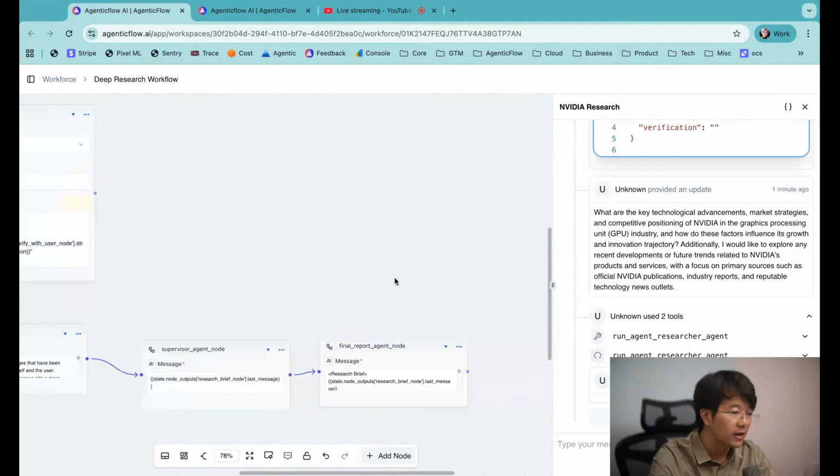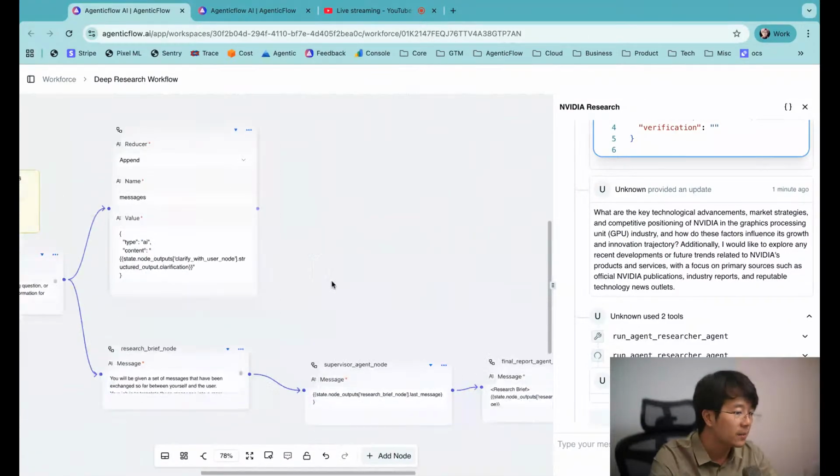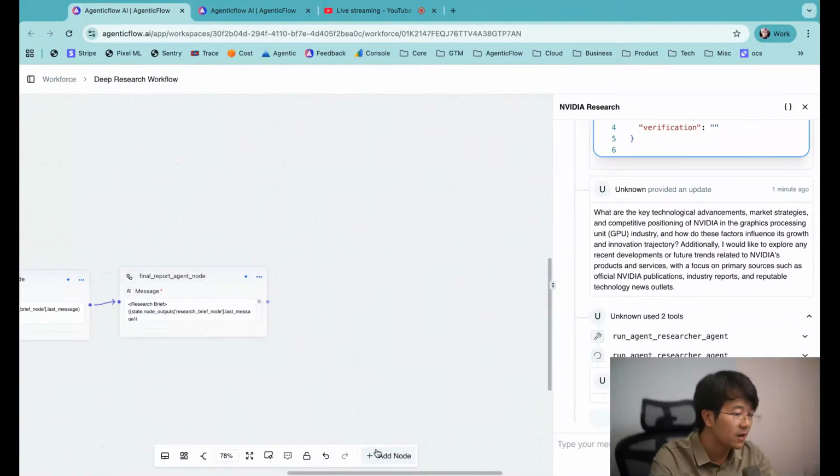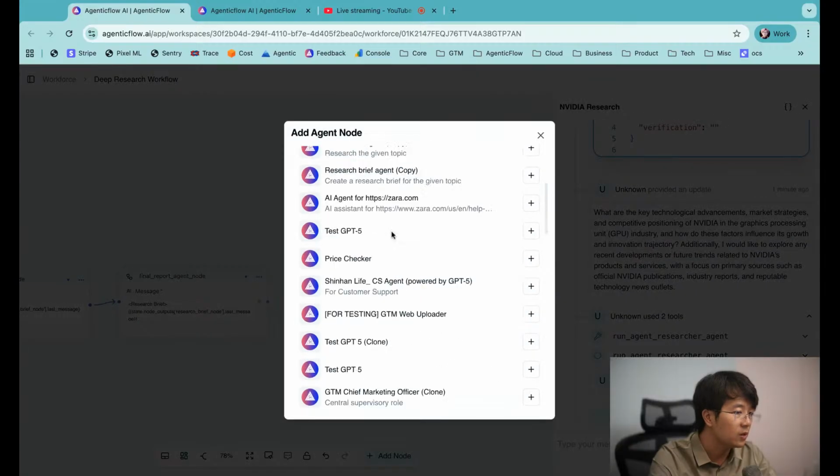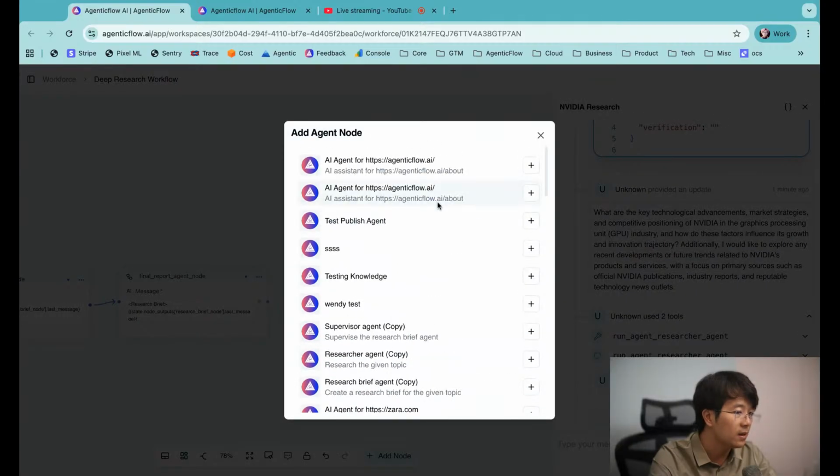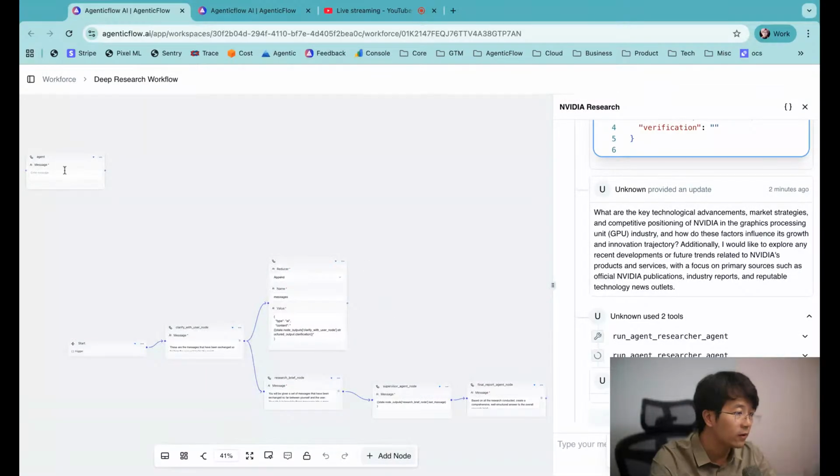All right, and then there are some other examples as well. We added an add node button. Here it has three node types: agent, workflow, and state modifier. Agent is simple, right? You click on agent and it lists all of the agents in your workspace that you can click, and then the agent will be added into the workflow, for example, like this.